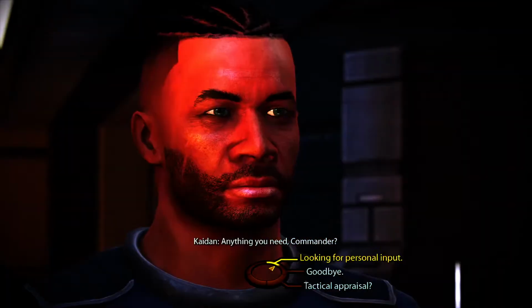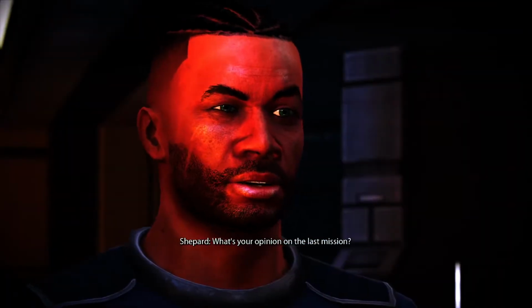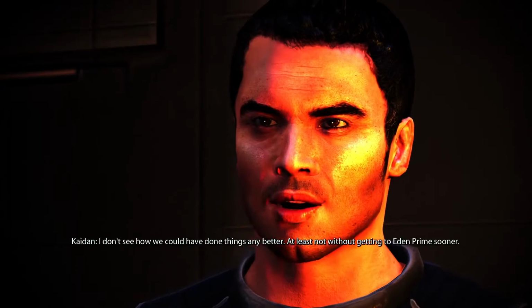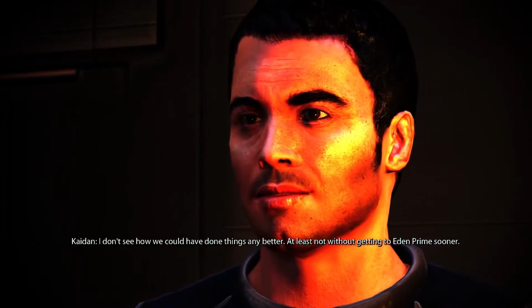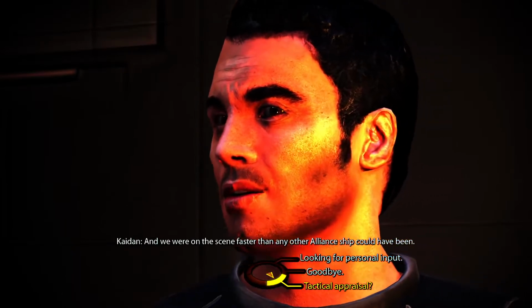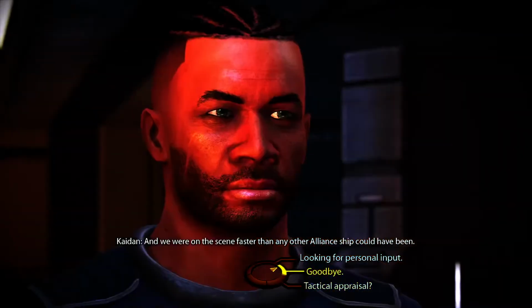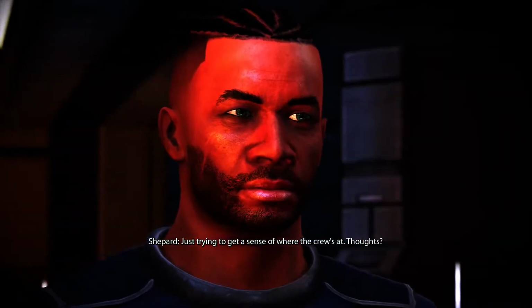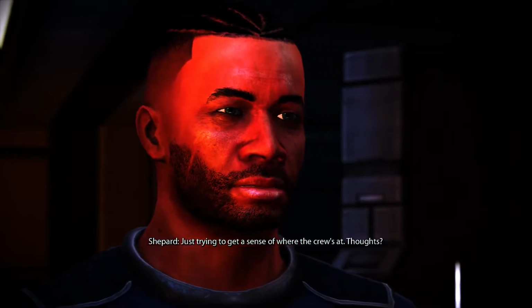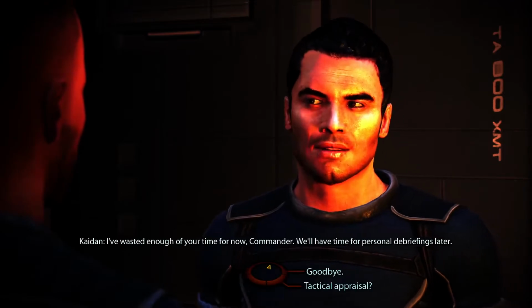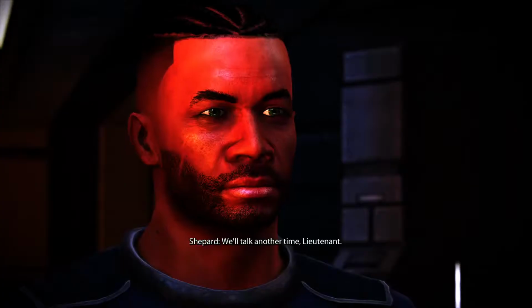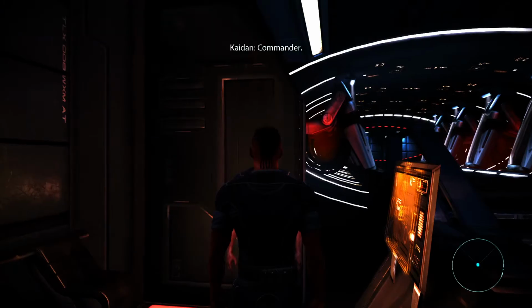Anything you need, Commander? What's your opinion on the last mission? I don't see how we could have done things any better. At least not without getting to Eden Prime sooner. And we were on the scene faster than any other Alliance ship could have been. Just trying to get a sense of where the crew's at. Thoughts? I've wasted enough of your time for now, Commander. We'll have time for personal debriefings later. We'll talk another time, Lieutenant. Commander?